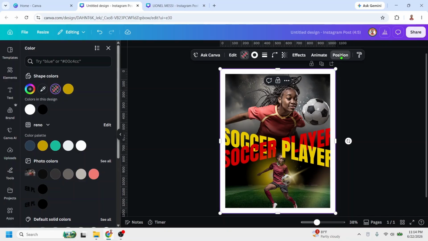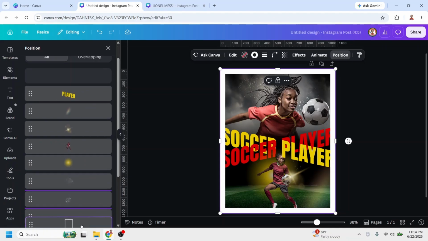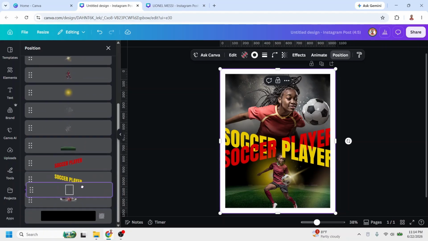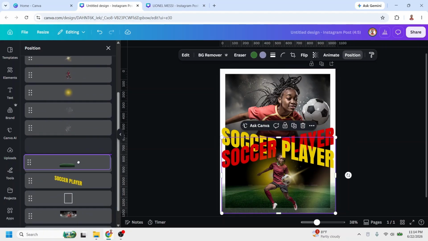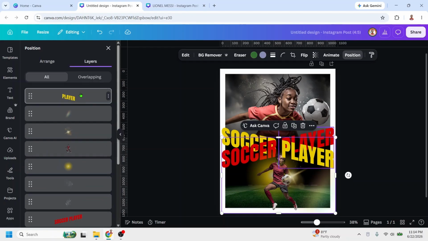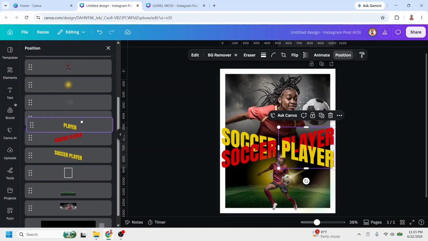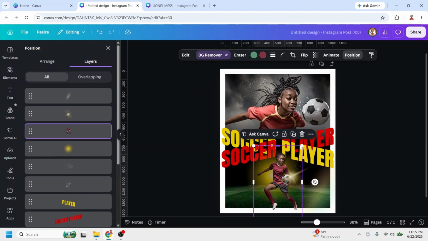Go to Position and place it behind the text and move the grass behind the frame. And then this yellow text, the second one, move it in front of the red text. Select the player, the full body. I will increase the size and move it here.